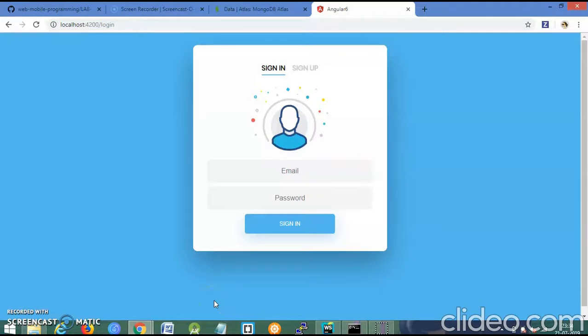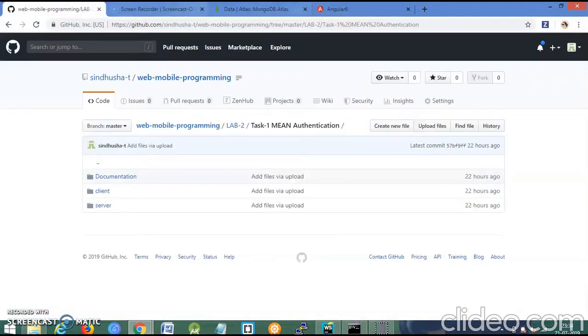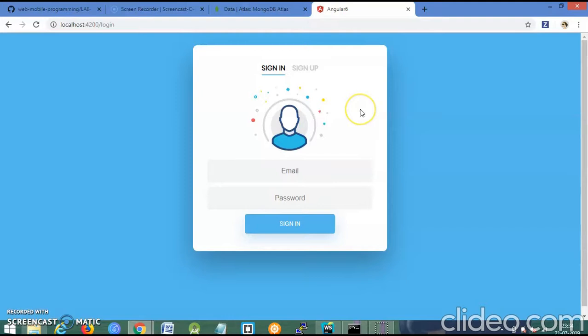This video is for task 1. Task 1 is creating a MEAN stack application for the login details: login, sign up, and sign in.